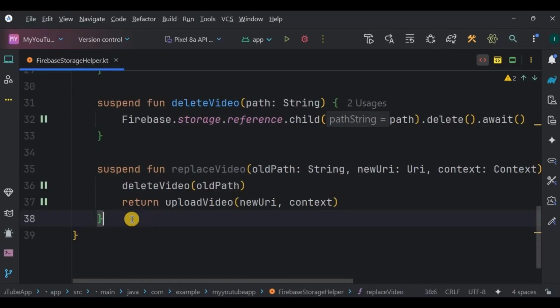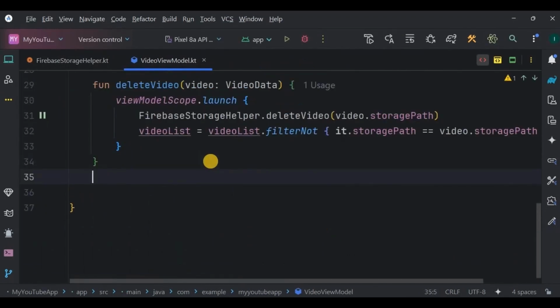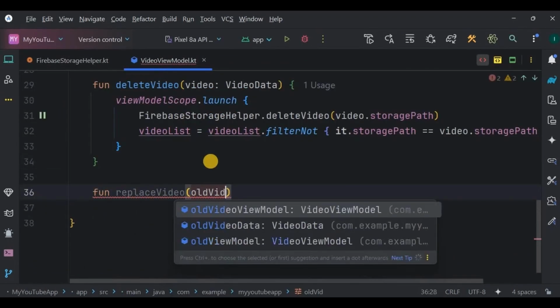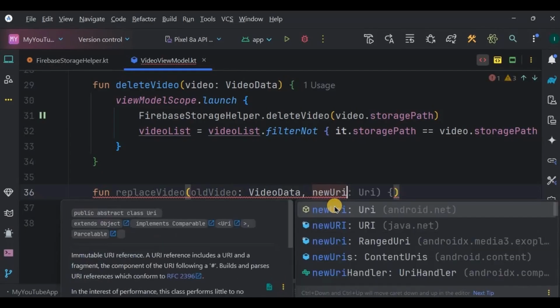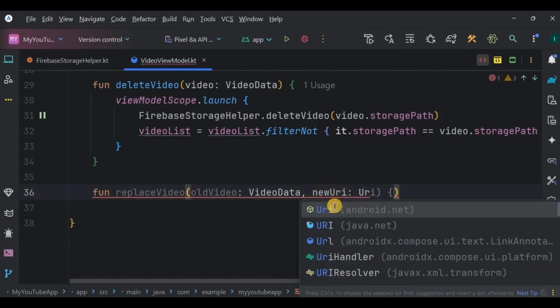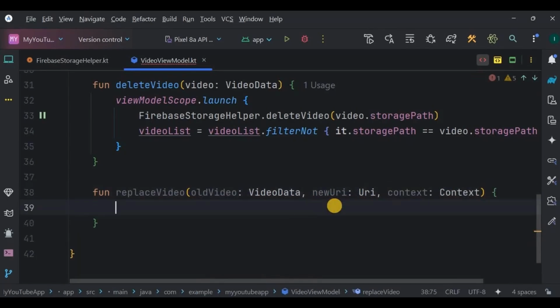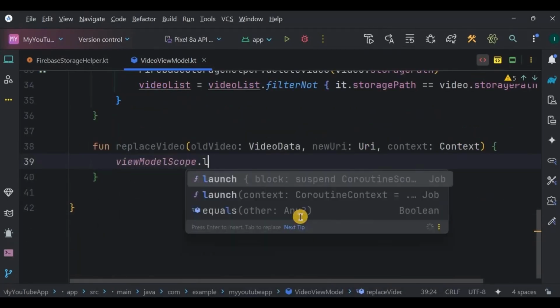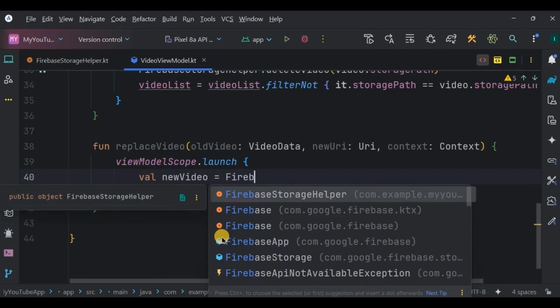But we also need a function that updates the video list, right? Hence, go to VideoViewModel. Here, create a replaceVideo function. This replaceVideo function is responsible for replacing an existing video in both Firebase storage and the video list. It takes the old video, the new video's file URI, newUri, and the context. The function uses viewModelScope.launch to run the replacement process in a coroutine, ensuring it doesn't block the main thread.